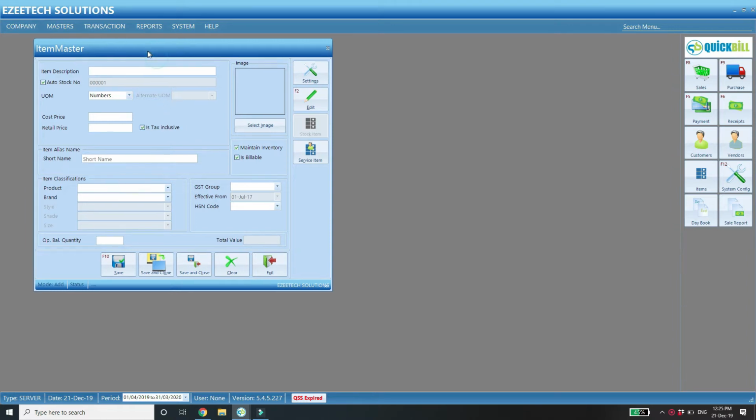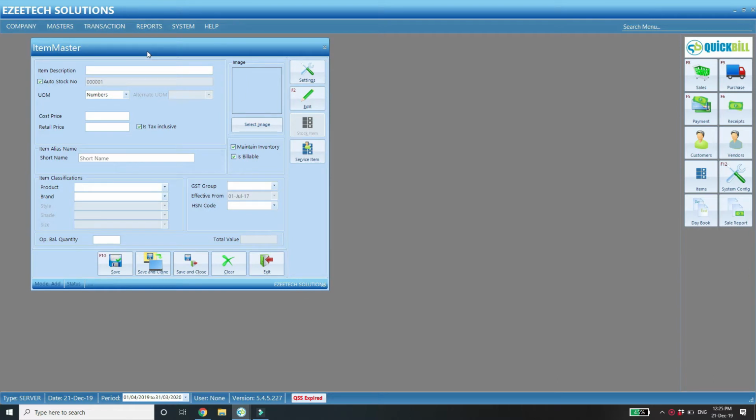Let us assume we have a retail shop dealing in apparels. In our case, since we deal in apparels, we might want to capture product type, whether it is a shirt, a t-shirt, jeans, trousers, etc. So product is an item attribute we need to capture.